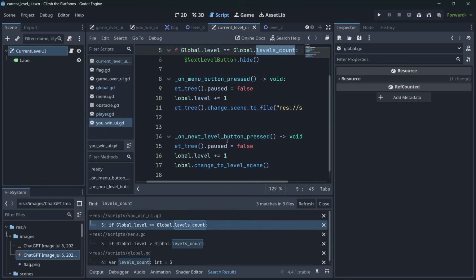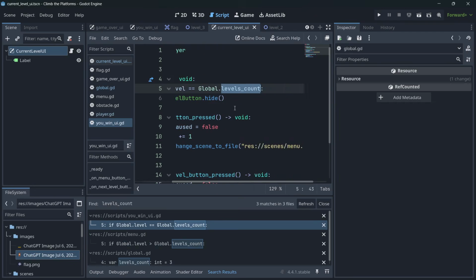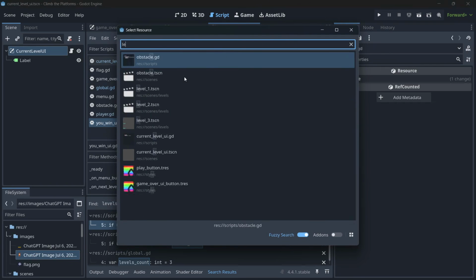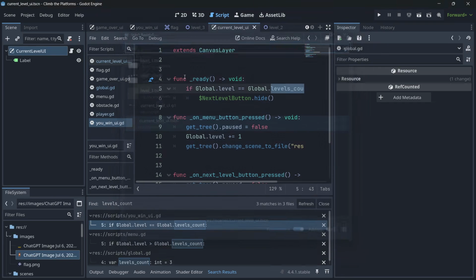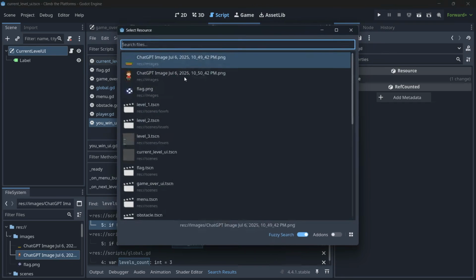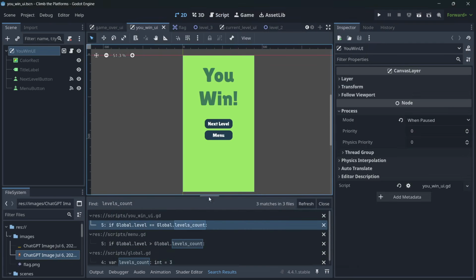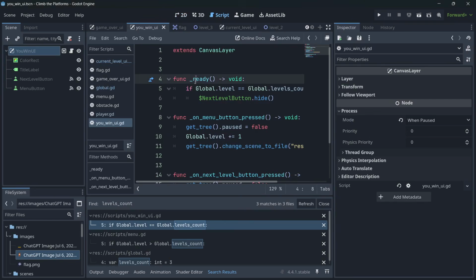So in the uwin UI, let me actually open it up for you. Here it is. So it's basically this UI. What happens over here is that when it's ready, it compares global level and global level count, and if they are equal, it hides the next level button, because this means that we have reached the final level and there are no more levels to load. So if that's the case, we don't want to show this next level button anymore.